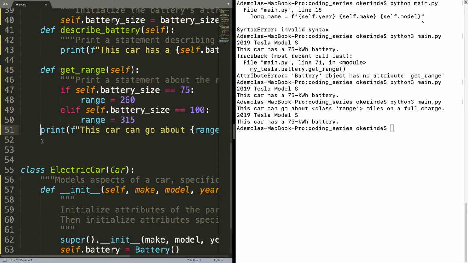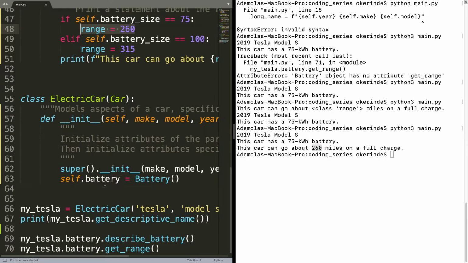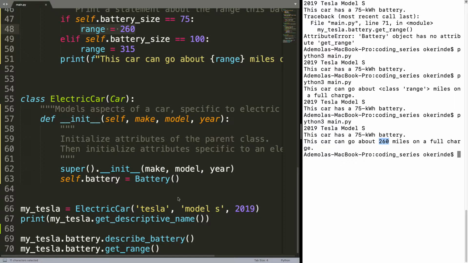This has to get inside here. Has to be on the same level as that. We save it. So it's not giving us the correct thing. So this car can go about 260 because the battery size is 75. It assigns the range to 260. Okay, so we have our code cleaned up now and we can see what it's doing. Just like to test it one more time. Let's see what's happening again, just for us to see it one more time.